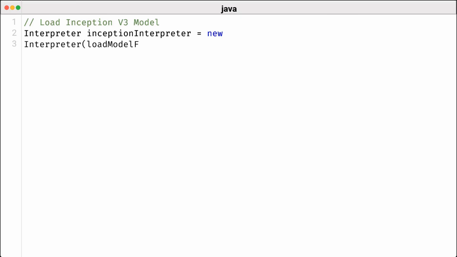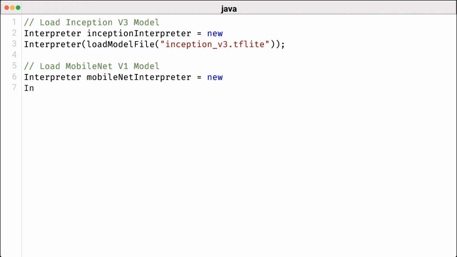In the provided code, we create two instances of the interpreter class, which is essential for running our TensorFlow Lite models. The first line initializes the Inception interpreter, using the load model file function with the file path to the Inception v3 model, Inception v3 tflite. This allows the interpreter to access the model file stored on the device, enabling us to leverage the capabilities of Inception v3 for tasks that require high accuracy.